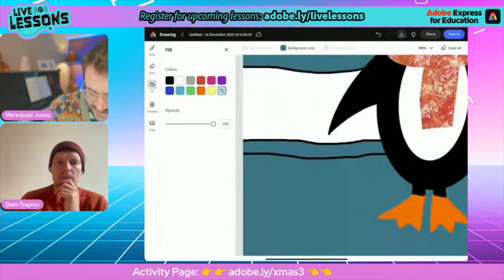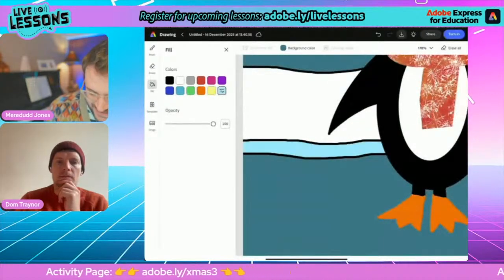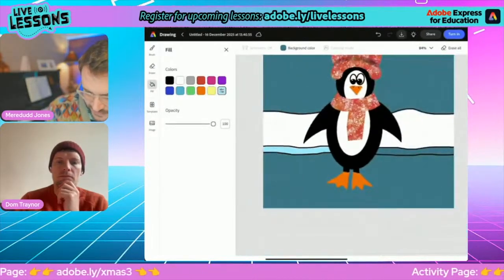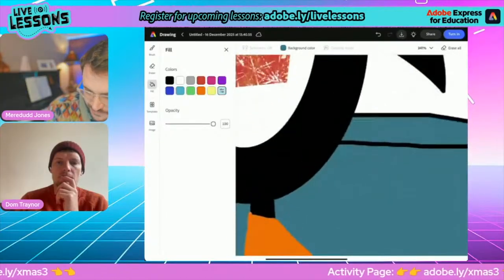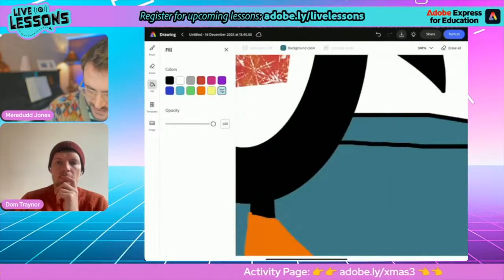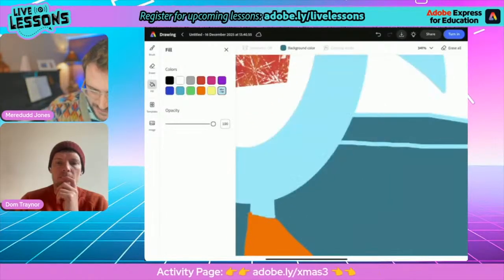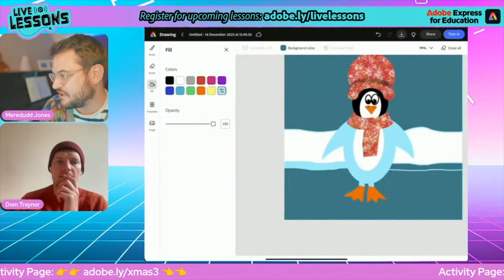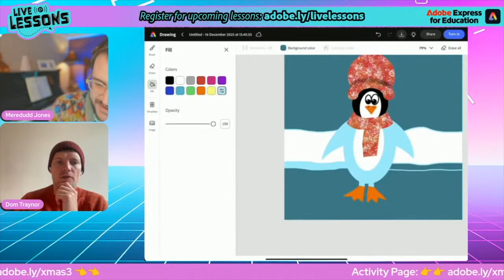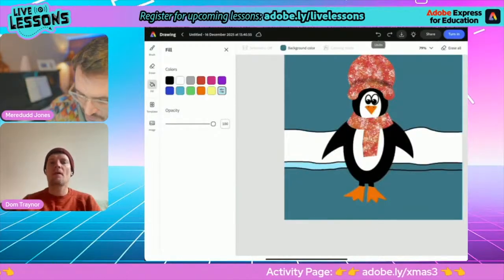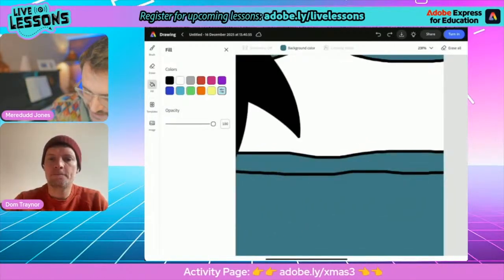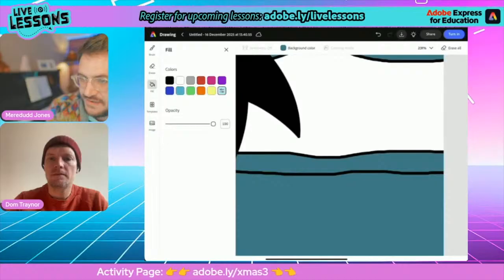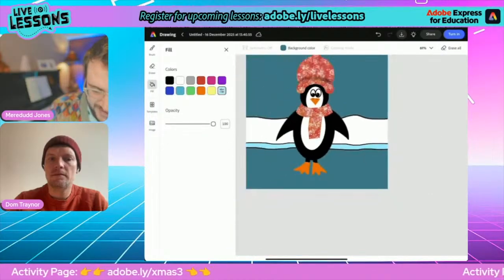I'm going to pinch in. Let me just show you what you might accidentally do here, guys. And don't panic, okay? You may accidentally touch the black line with your fill tool, and then that will happen. Disaster. If that happens, don't panic. Just undo and zoom in. Use the zoom. So pinch in, and it'll help you to fill in the correct place.